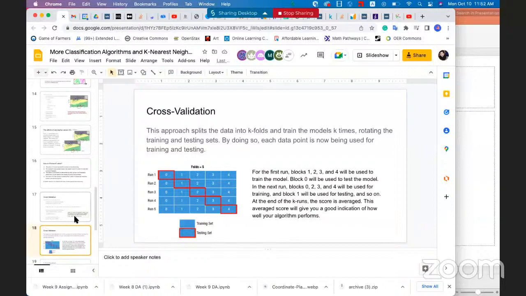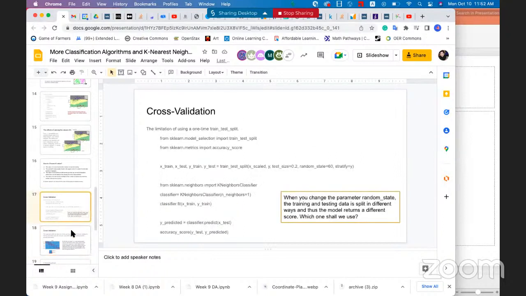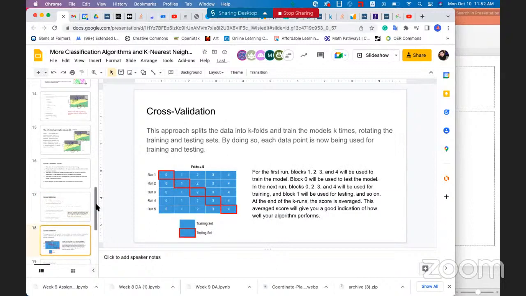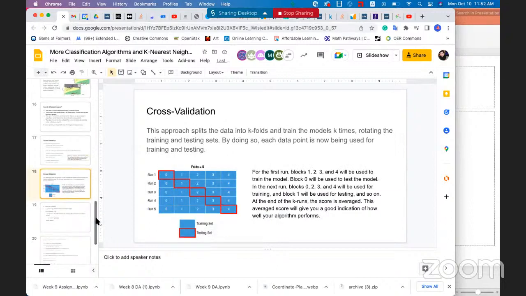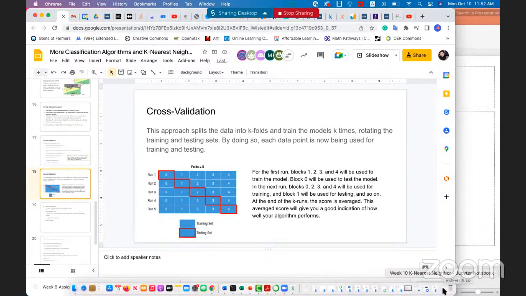And usually we use it to compare different models. Like we need to compare the decision tree with the logistic regression, or we want to compare the models when the K value is different. That's the limitation of training testing split, so we can use cross validation.